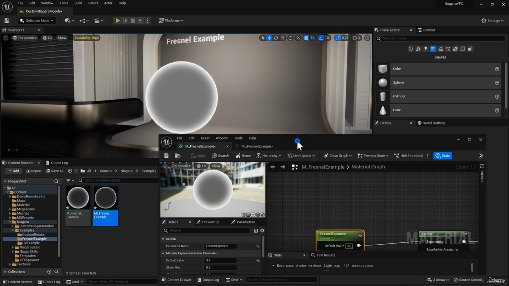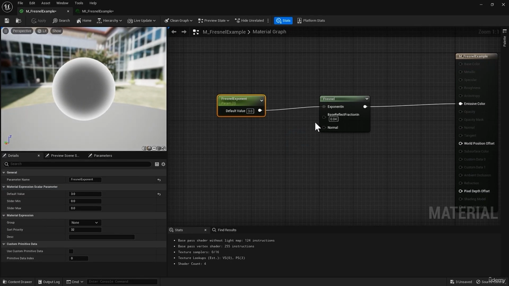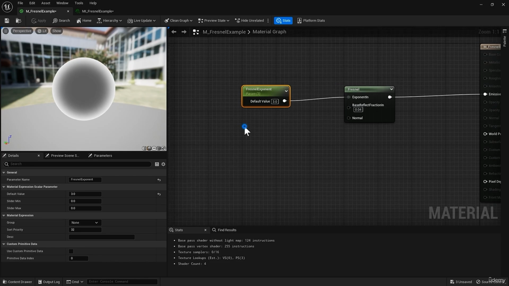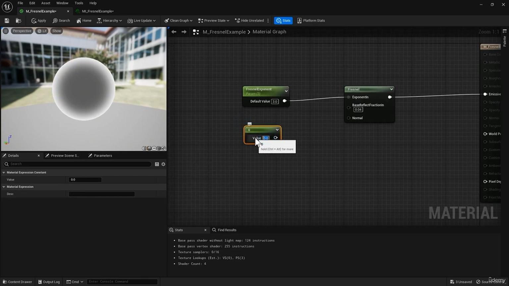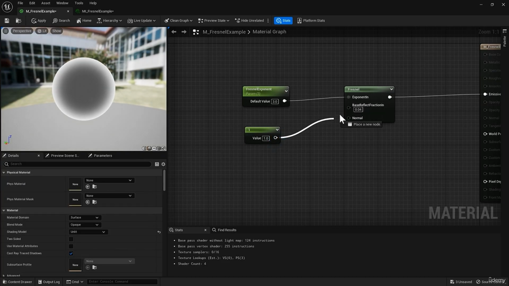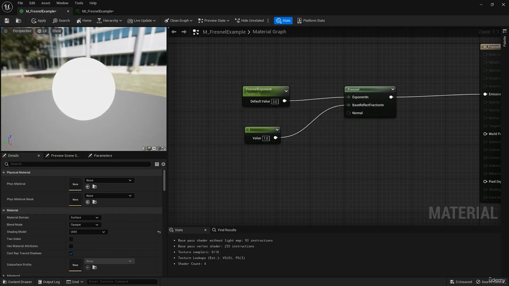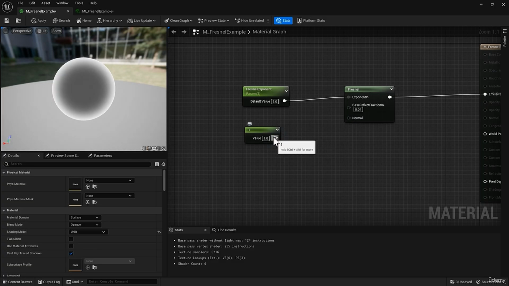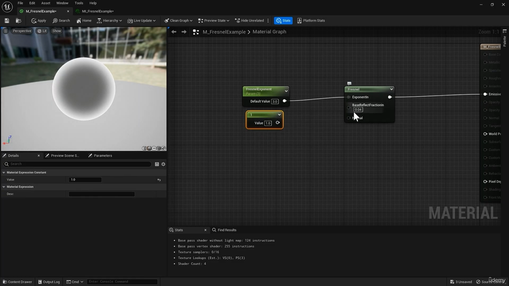Alright, go back to my material. And the second input is this base reflect fraction. So what this value will affect is the fraction of specular reflection. Usually the default value here will work. But setting the value here to a number of 1, we can disable our Fresnel effect. So if I plug this value into this socket, you can see I get no Fresnel effect at all. I'm going to disconnect this pin. So we don't need to do much for this socket.